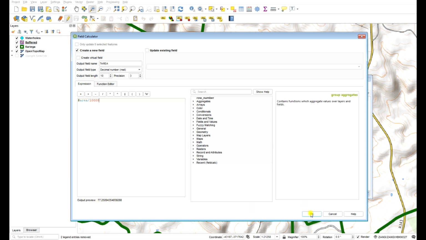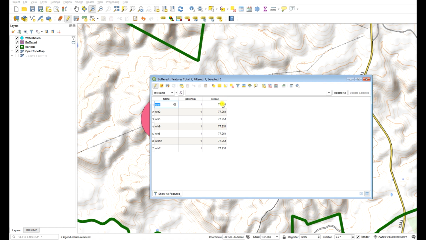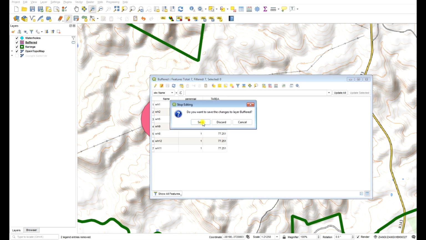So we can click OK, and there we go. So now we've got the total area for each of those buffers. So we can toggle editing to stop editing and save our edits.